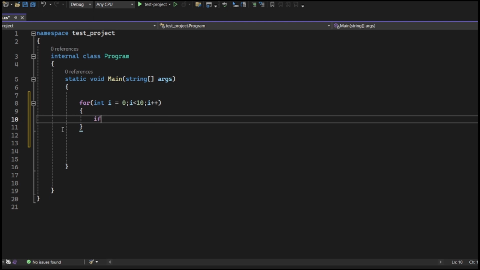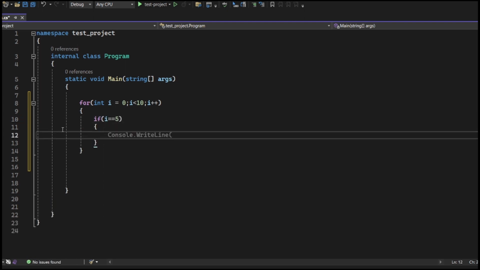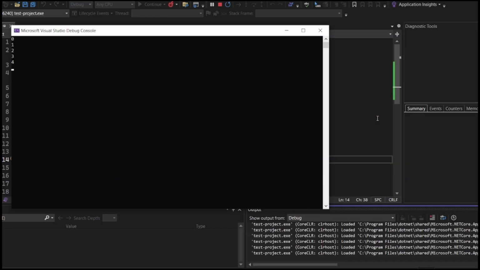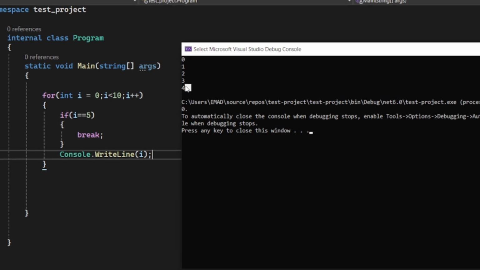As we saw in the previous video, break was used to jump out of the switch statement. The break statement can also be used to jump out of a loop. Pay attention to the example I give and the output.